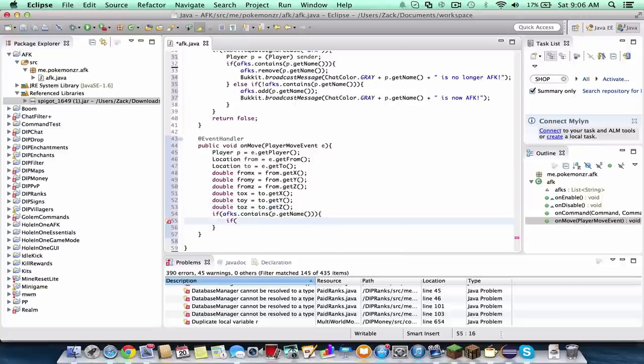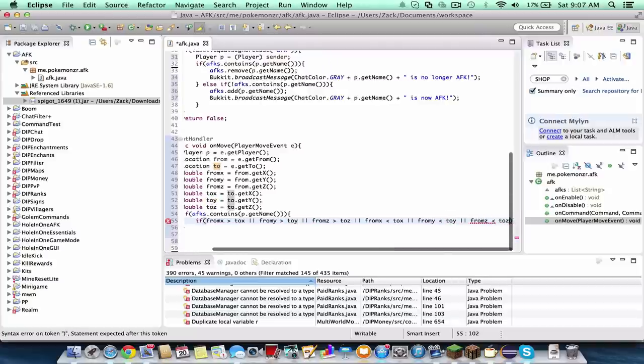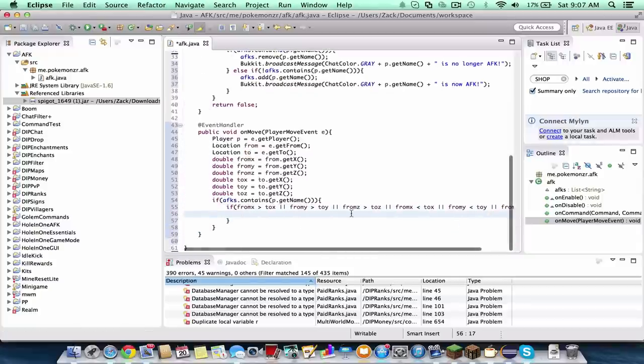Okay, so now in our if statement, we're going to check if from x is greater than to x, or if from y is greater than to y, or if from z is greater than to z, or if from x is less than to x, or if from y is less than to y, or if from z is less than to z, then we're going to do whatever we're doing here.